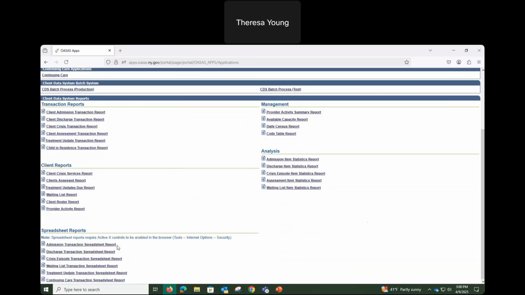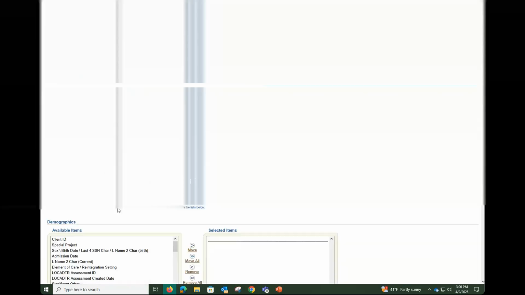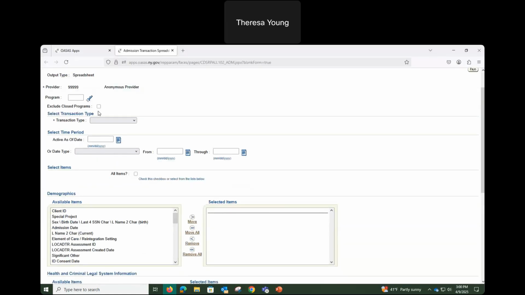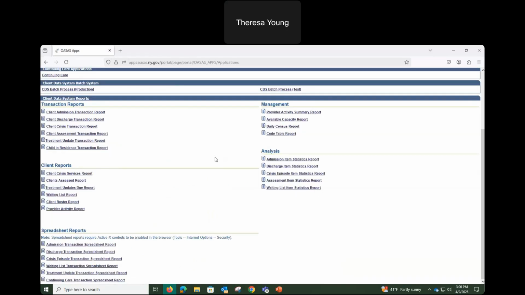The spreadsheet report functions very similarly to the analysis report, where you pick a time frame and then shuttle over the information that you want to look at. It will export into an Excel spreadsheet, so then you can use that for your own analysis and comparison. If you wanted to look at, say, primary substance and age, you could do some manipulation with that data and put it in a pivot table and then look at those two data items in respect to each other.